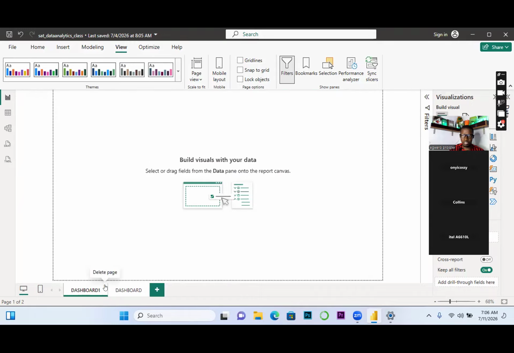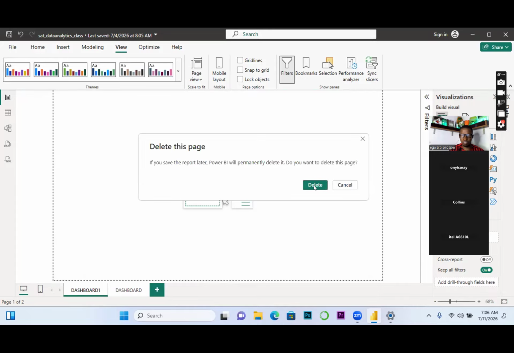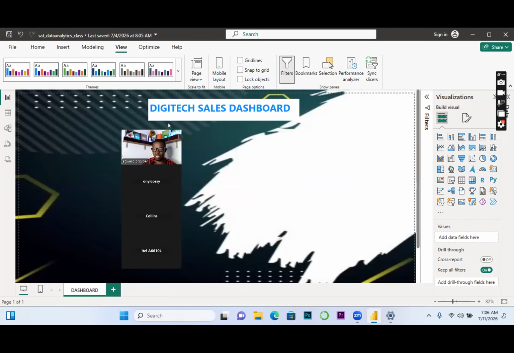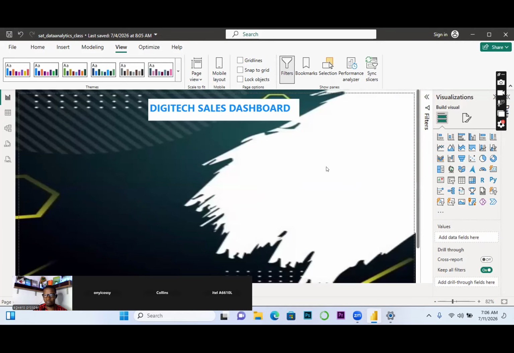So let me also take this so that we can focus on this very one. Okay, so we have our dashboard. Now I'm going to remove the background. I only use it to show us how to remove the background.